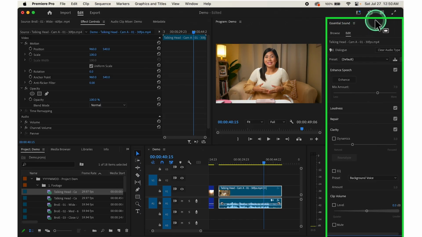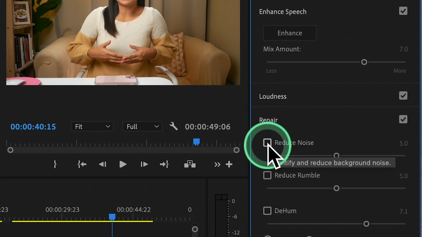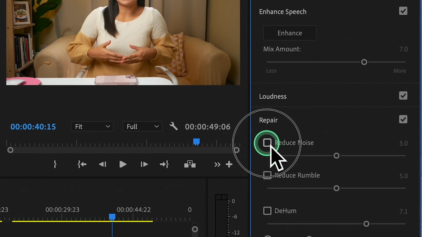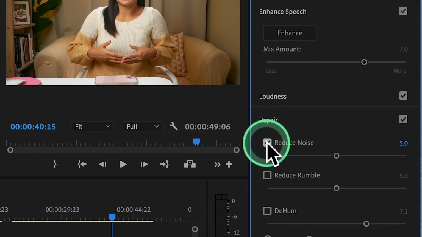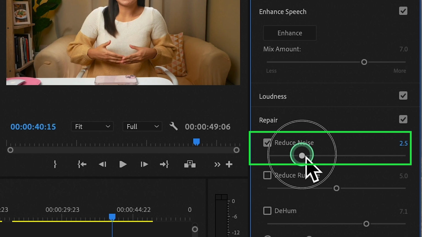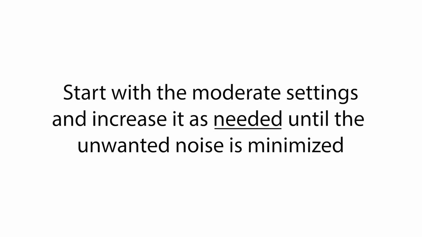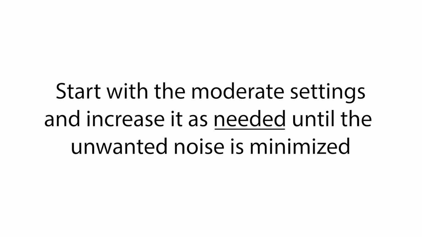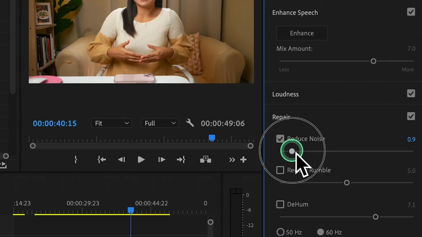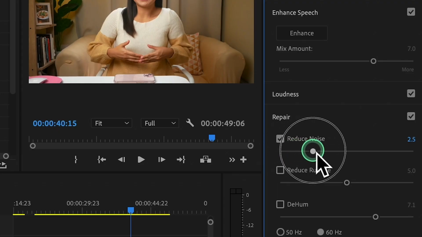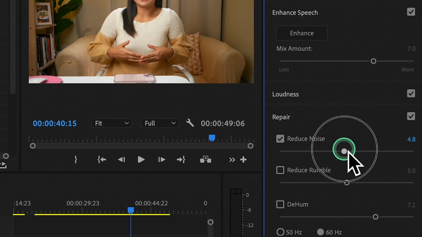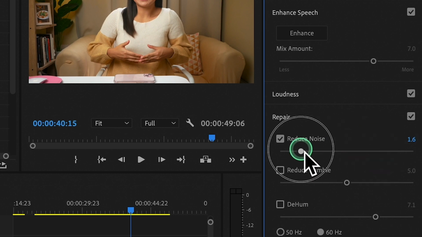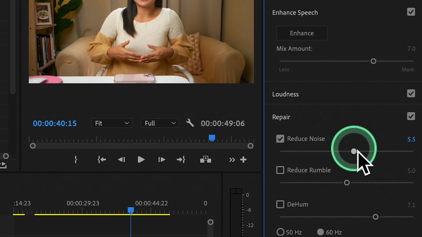After setting the gain, we move on to reducing background noise. In the Essential Sound panel, find the Repair section and enable the Reduce Noise option by clicking the checkbox next to it. Adjust the amount slider to reduce the background noise. Start with moderate settings and increase it as needed until the unwanted noise is minimized. Reducing noise is crucial to make sure the spoken content is clear and easy to understand without distractions.